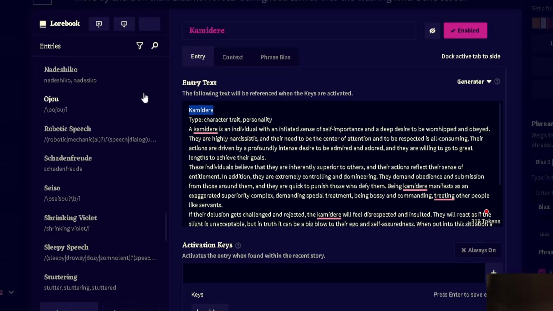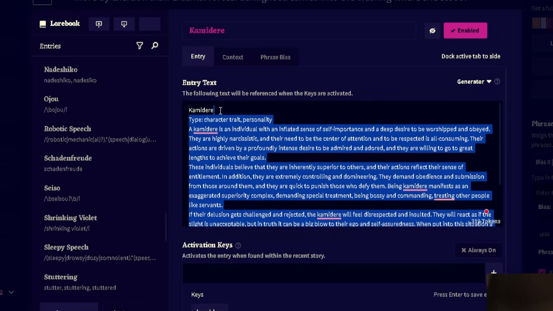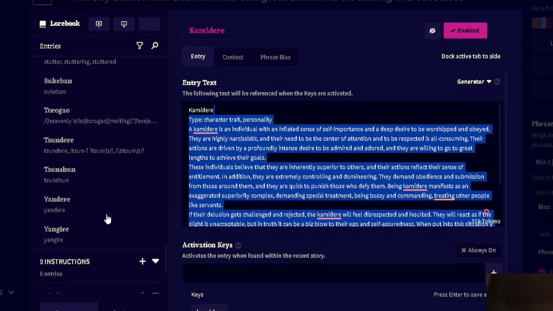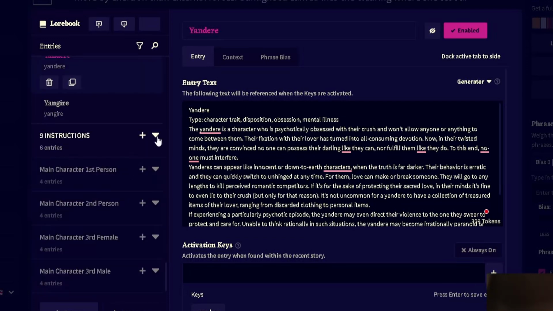Like whole entire character personalities or clichés, I guess. So things like yandere, anything. I mean, this is sort of meta, but it adds more context. It adds more understanding, right?